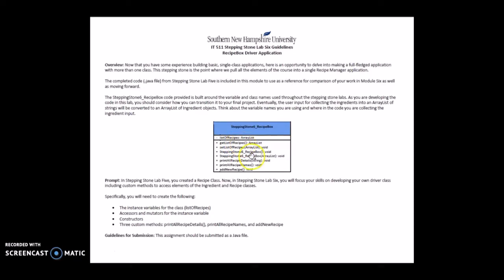You'll have two constructors: one constructor that has no arguments, and another constructor which takes in the array list of recipes as an argument and will assign that array list to the instance variable list of recipes when the recipe box object is created. And then you'll have three custom methods which you'll create: print all recipe details, print all recipe names, and add new recipe.